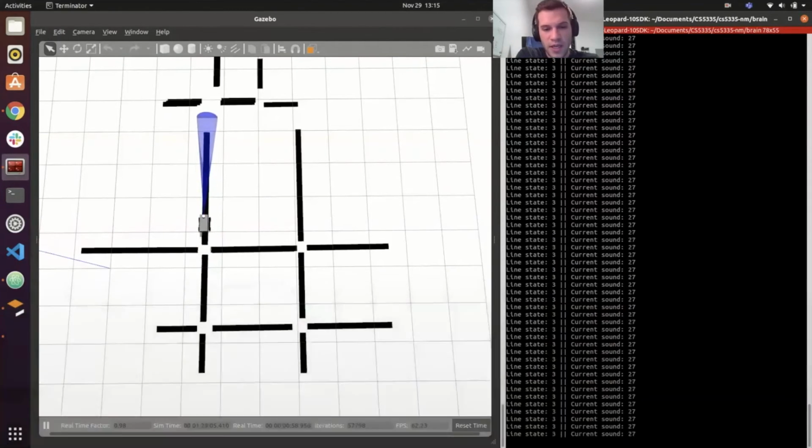So if we skip ahead a little bit in the video, we can see even a little more. We can see the sound is now decreased to 17 because we got further away. Now we lost the line. We're going to decide to turn around. And what's interesting about this is that you'll see the line state go to 1, which means that just the left side of the sensor has a line on it, like right there, and then switching between 1 and 3 as it's kind of finding how it wants to orient itself.